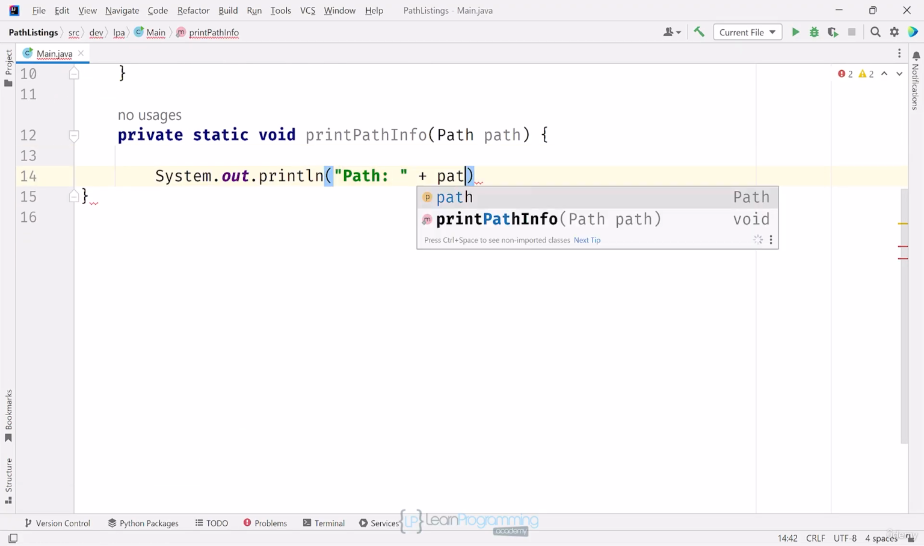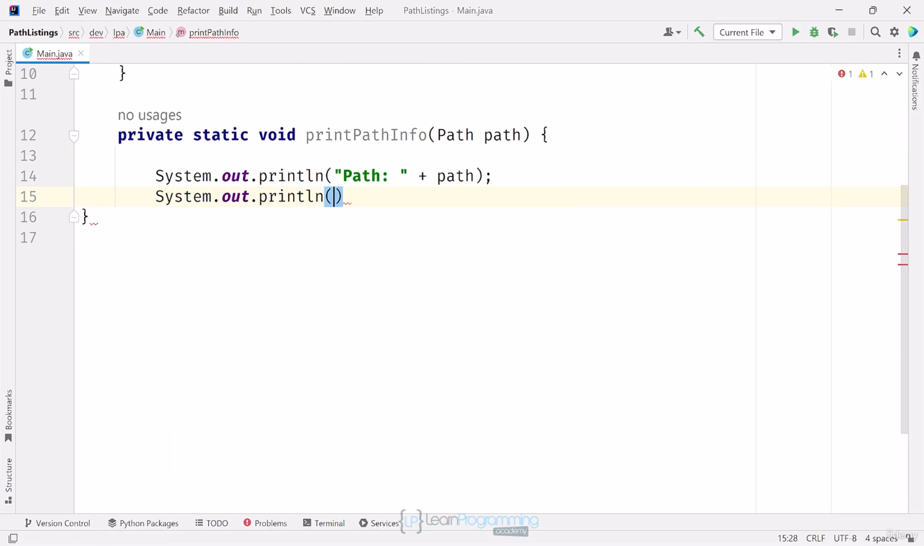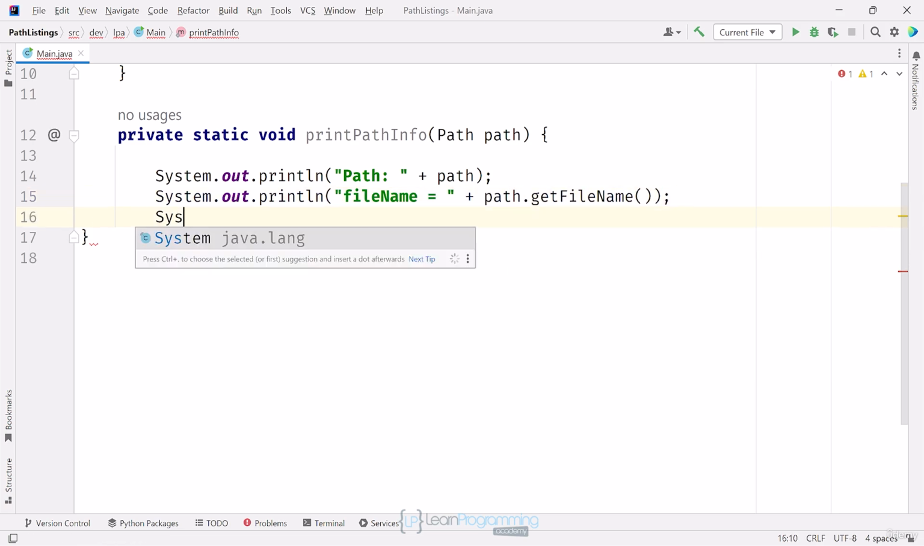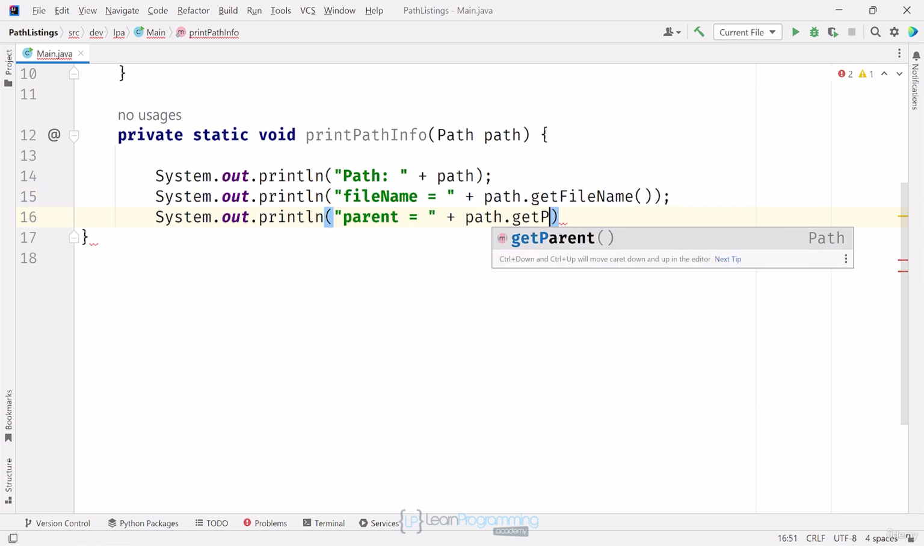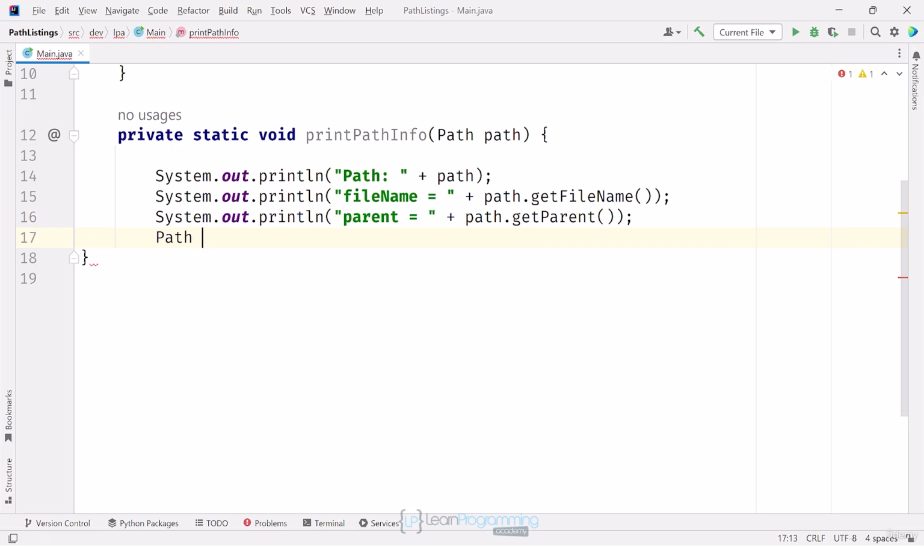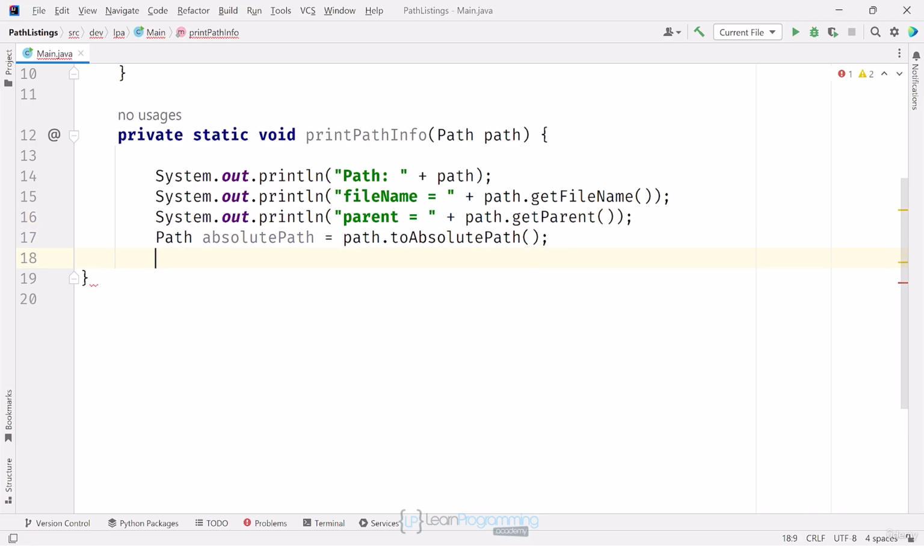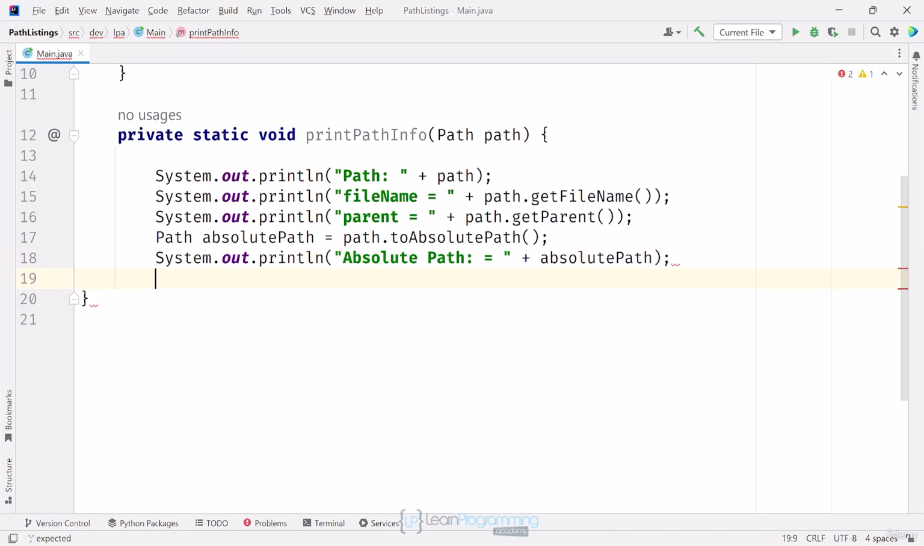I'll start by printing the path. Path has a method called getFileName, so I'll invoke that and print what gets returned. I'll also print the result of another method, getParent. I'll get the absolute path via a call to toAbsolutePath and assign that to a variable and print it. I'll use the absolute path to get the root via a call to getRoot and print that.